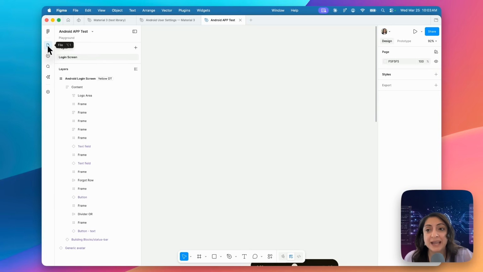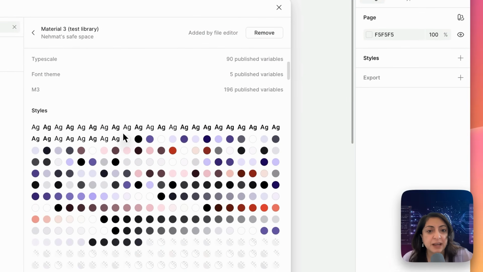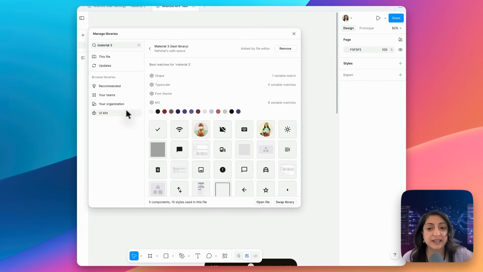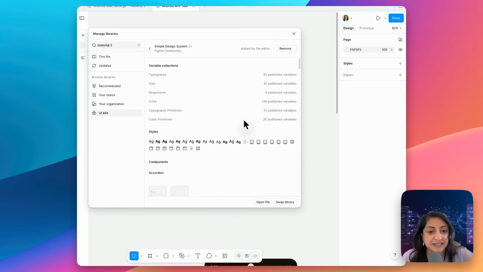And then I went ahead and connected using the Assets tab. So you will see my Material 3 test library has been connected to this file. If you don't have your own design system yet and you want to test this, you can always use the UI kits that are provided by Figma, add them to your file, and use their name. For example, if I wanted to use the Figma design system library, once it's added, you will be able to use the name of this library in your prompt to Claude so that Claude uses this particular design system.